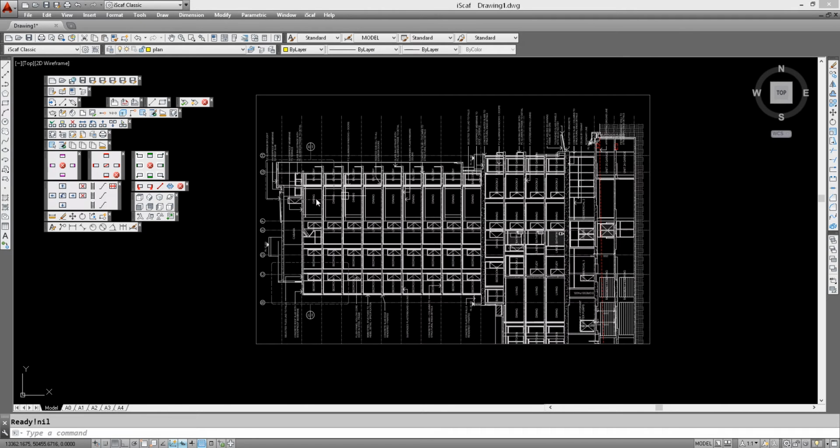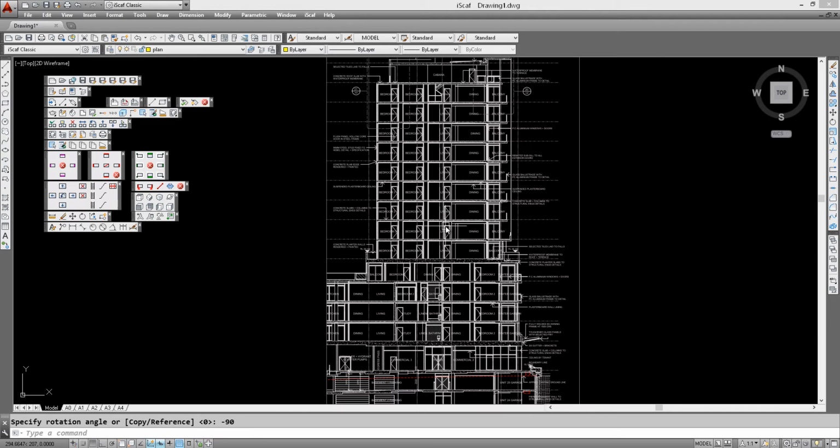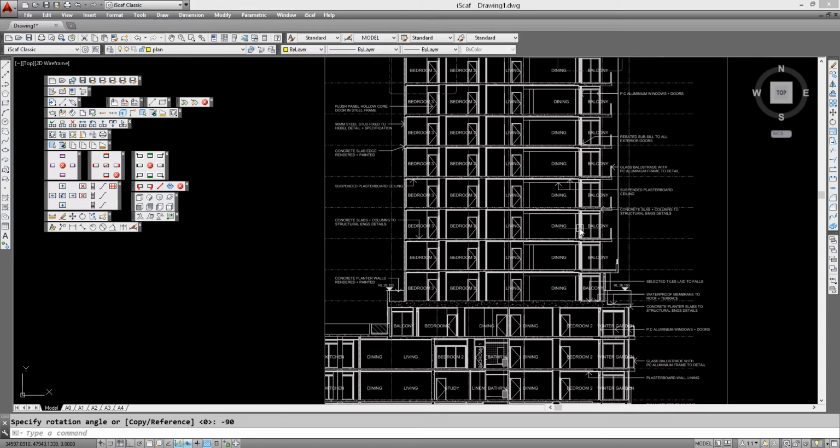Now we need to rotate this, so we click on the rotate button, click on the drawing, right click to finish that selection, select the base point, now type in the rotation angle. So we want to rotate this clockwise 90 degrees. That means we type in negative 90 degrees to do the rotation. So there we have it. There is our elevation.